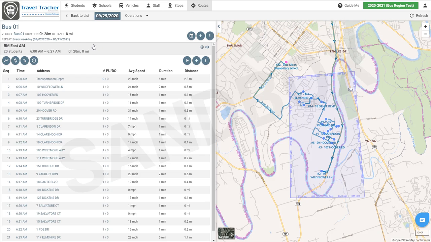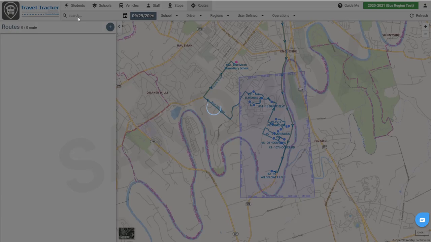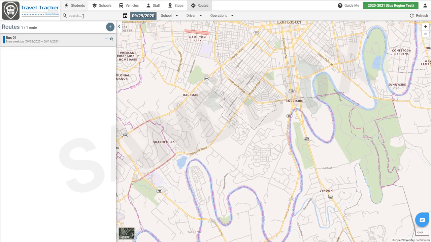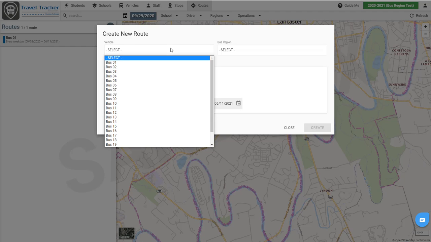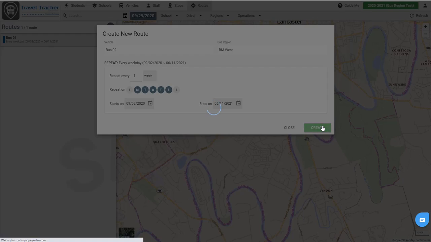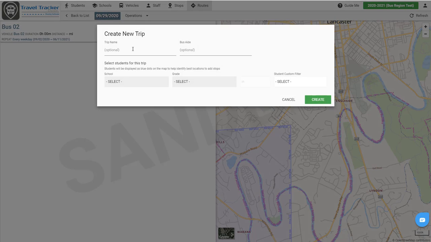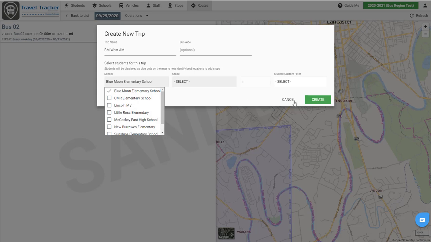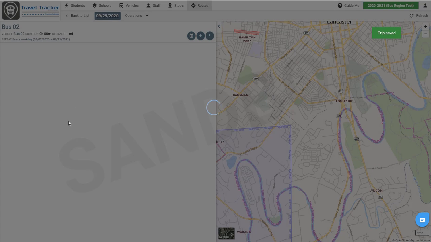So let's go ahead and do one for Blue Moon West. For the vehicle, we're going to choose bus 2 for this one, and we're going to choose Blue Moon West, just so I can show you that again. We're going to follow the same steps. We're going to create a trip, and then we're going to select just Blue Moon Elementary School, and then we're going to create.